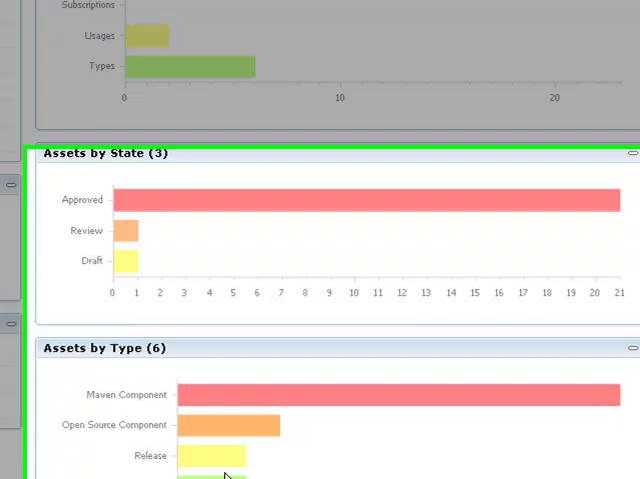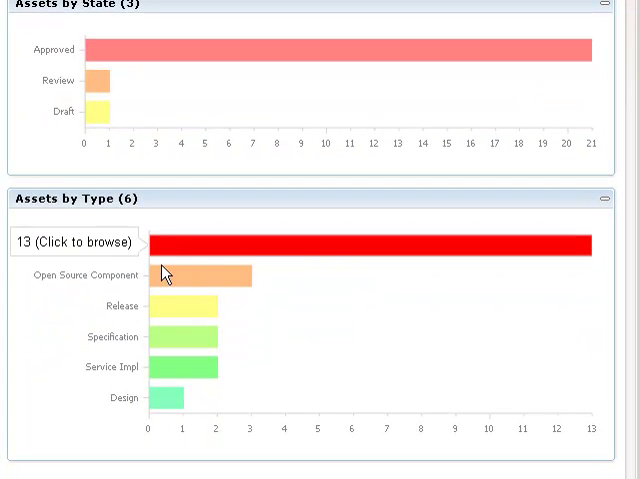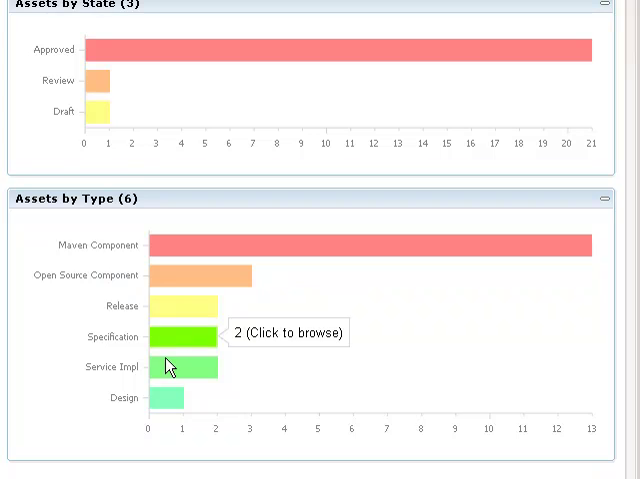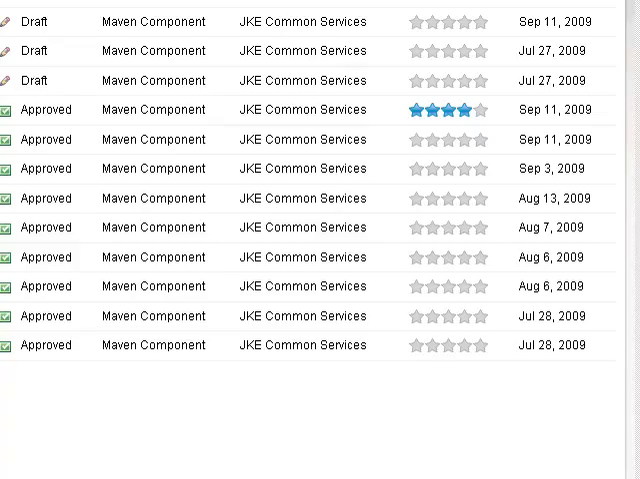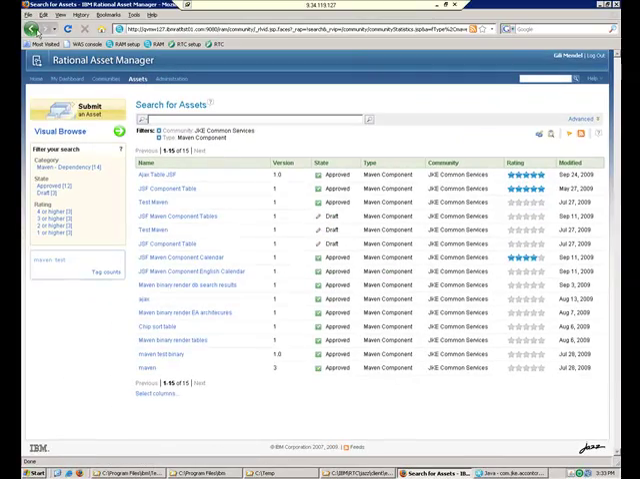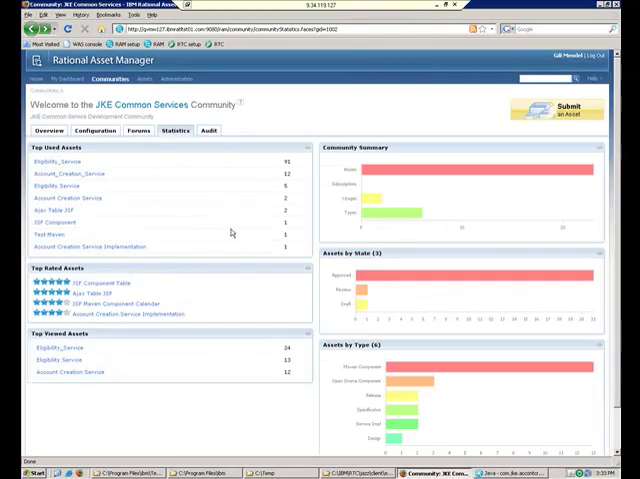What types of assets are they? Are there components, open source components, releases, specifications? And by clicking on these again, you're able to automatically go to those assets in that community and they get displayed on the search results.